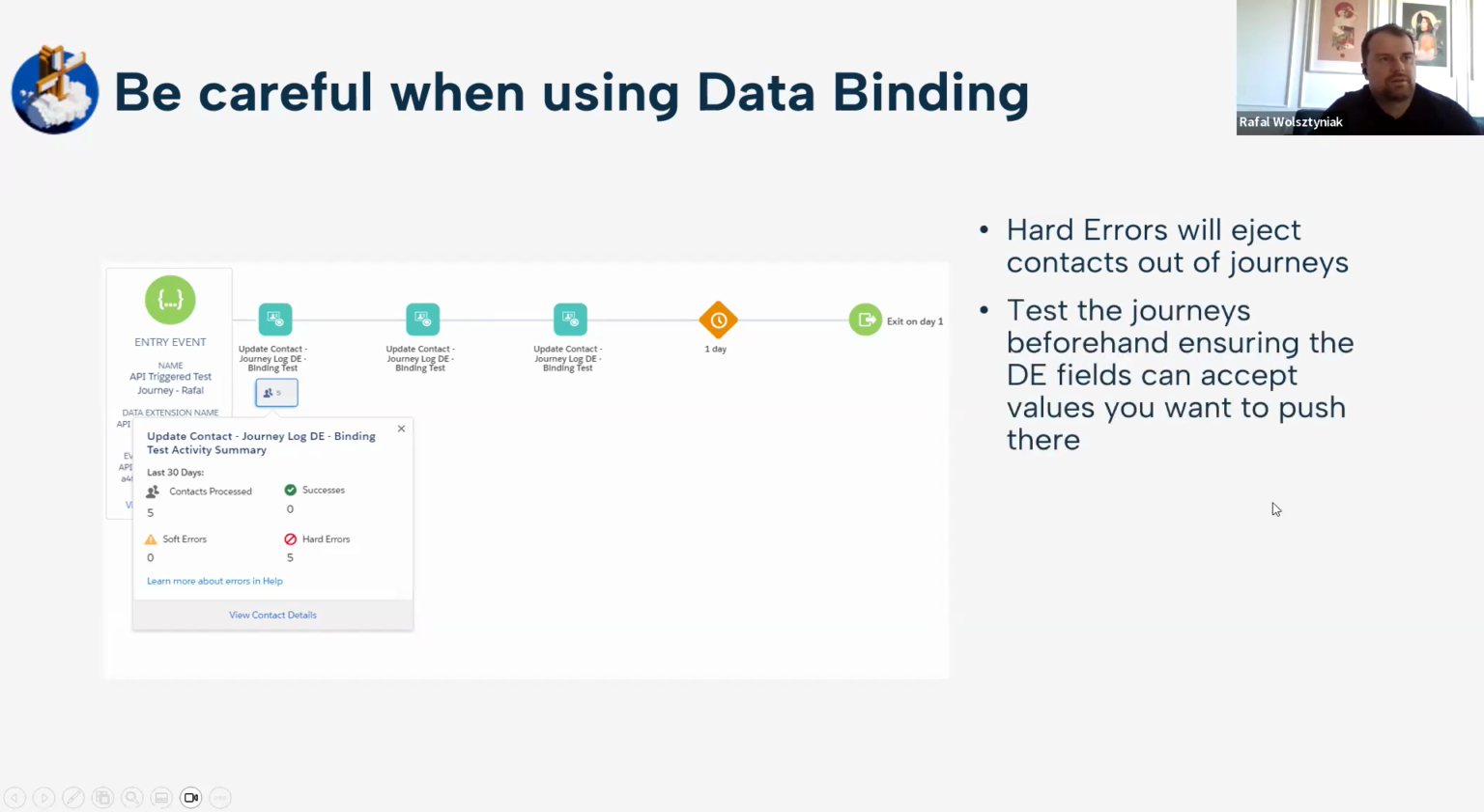So test the journeys beforehand, ensuring that data extension fields can accept values that you want to push. So if, for example, the data that you want to push is 100 characters long, but you use just the default text length of 50, then it will fail. So my recommendation is to test, test, and test.